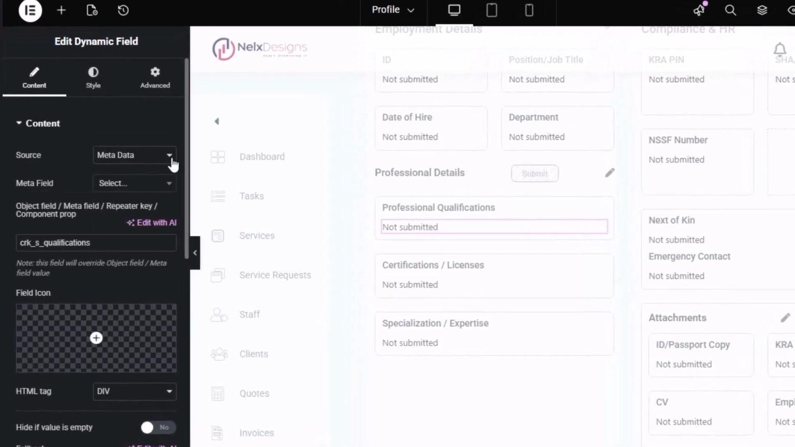Source, metadata, meta field, leave it blank. Then down here under the object field, meta field, repeater key, component properties, I want you to do this.